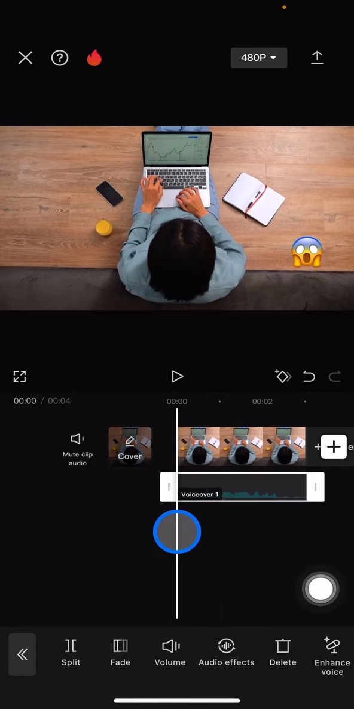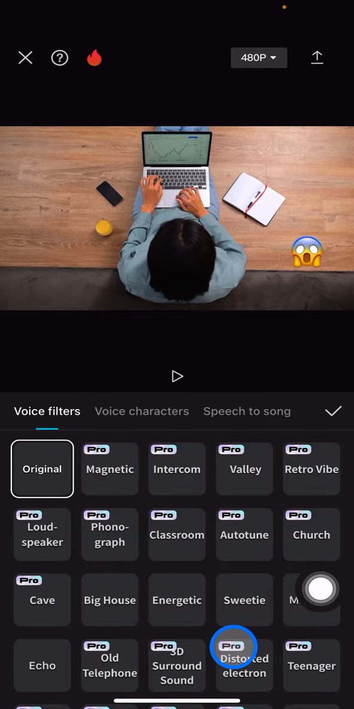You just need to take a look at this button part. There will be the audio effect. Just tap it. There will be a lot of effects provided by the CapCut application, and then you just need to pick one of them to make your voice sound cool.